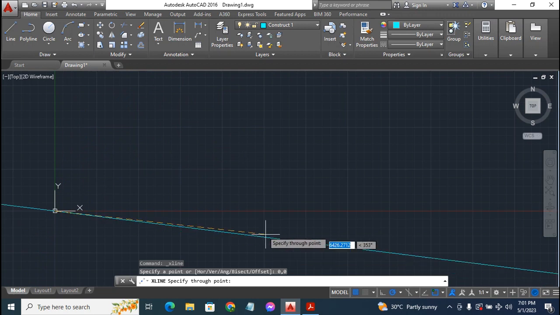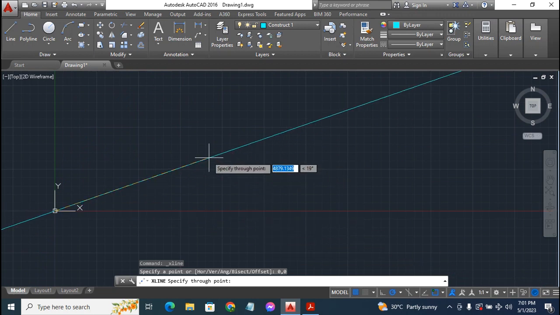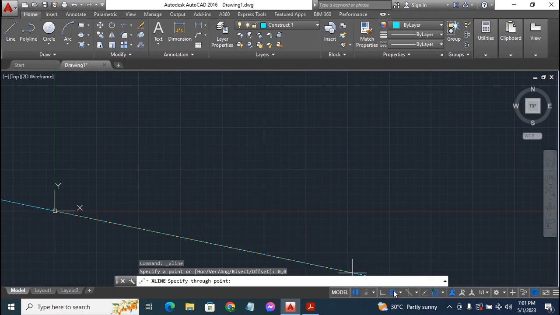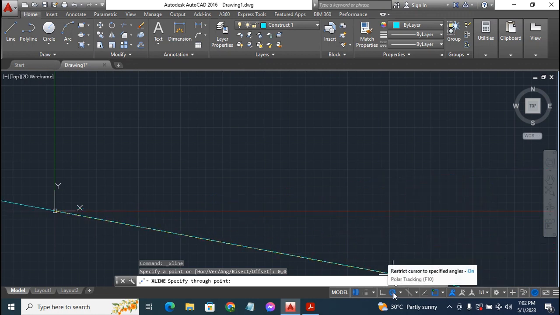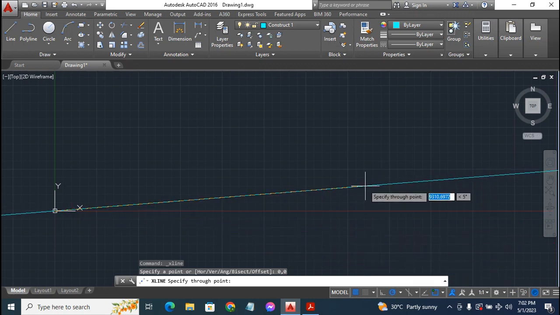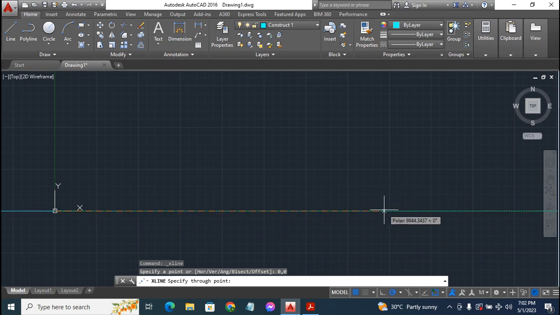So you see the way I move the cursor to the vertical, it locks to the vertical at 90 degrees. Then I move it to the horizontal, it locks to the horizontal at 0 degrees. That is possible because I have polar tracking turned on. At the bottom right of your screen, you have what we call polar tracking. So you might want to turn it on in your own AutoCAD environment.